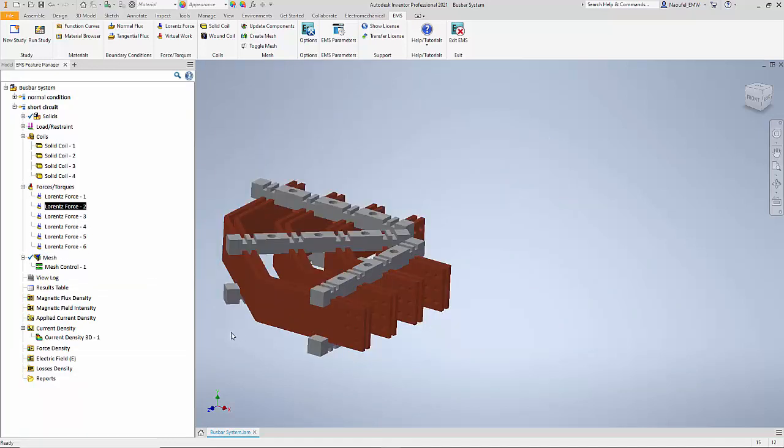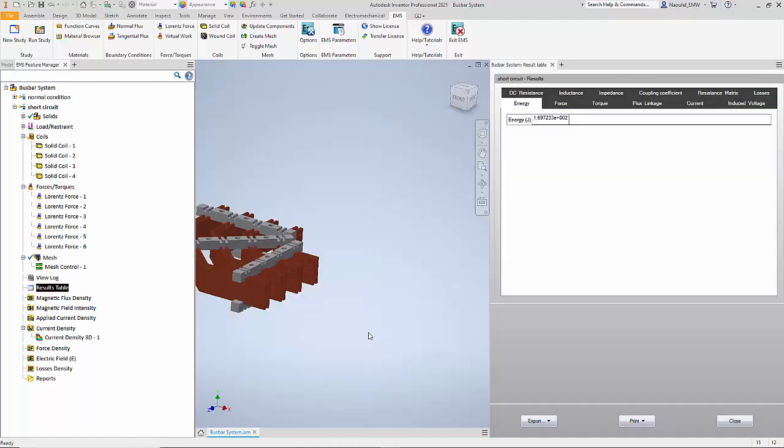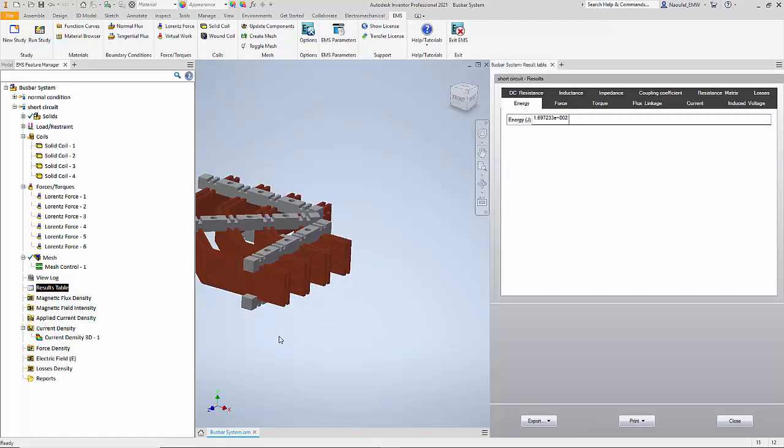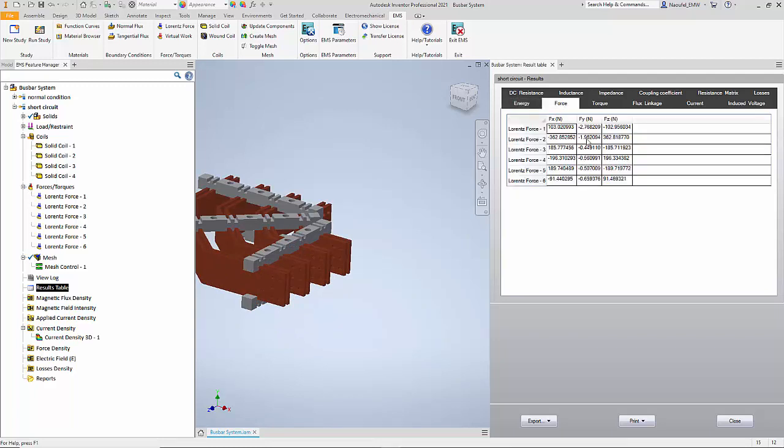Now, once we have run the simulation, we will go ahead and take a look at the results. The results are organized in the result table. We can take a look at the Lorentz force. When I come to the force tab, you can see the Lorentz force. Lorentz force 1 corresponds to the extreme bar that I'm highlighting right now.